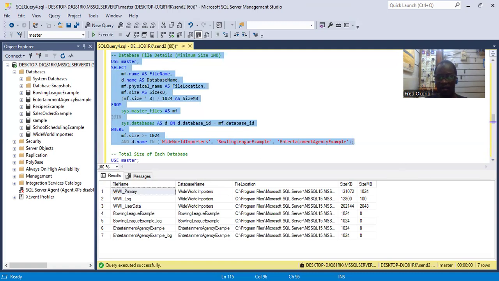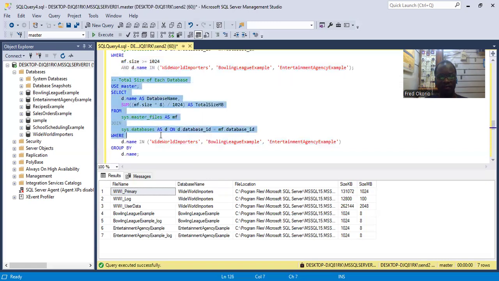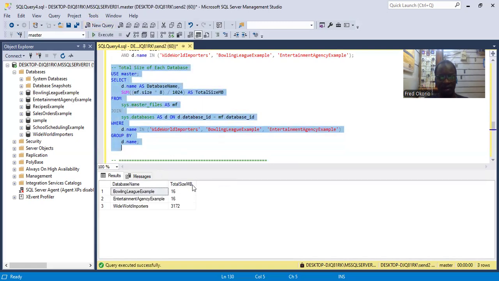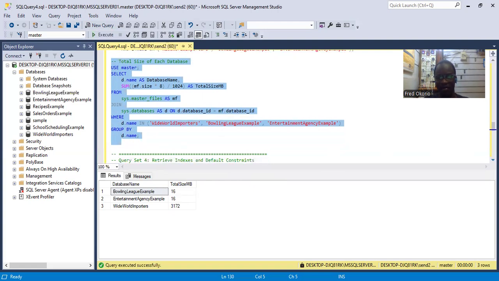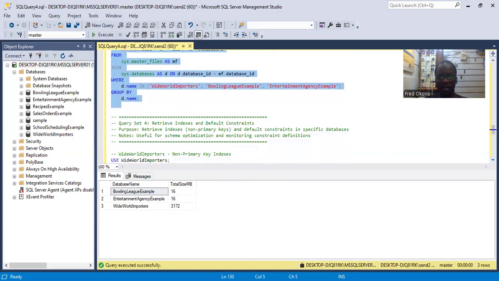So next, we'll again query. We'll use the master and loop through all the 3 databases. We execute this. You see the total sizes, database name. And then the last question was more of an exploratory question, testing what we did.